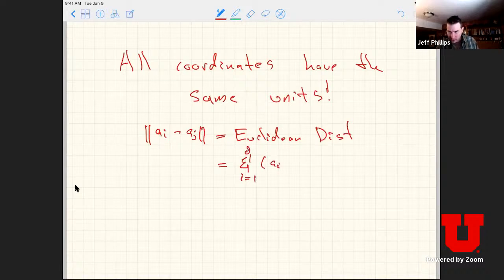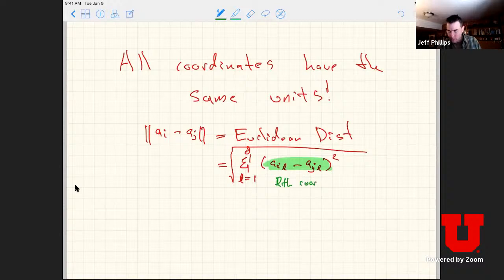I'm doing A_i, index L, minus A_j, index L, squared, and I'm taking the square root of this, right? This is the definition of the Euclidean distance. And so if this is measuring the Lth coordinate versus the Lth coordinate, that's okay. Those should be really measuring the same thing with any sort of data matrix.